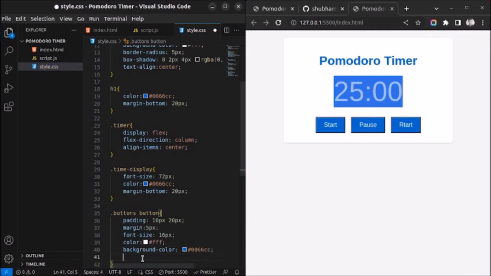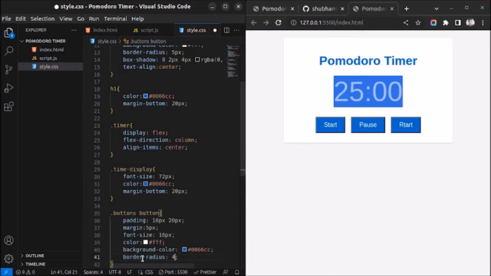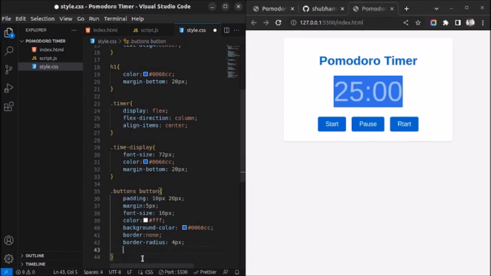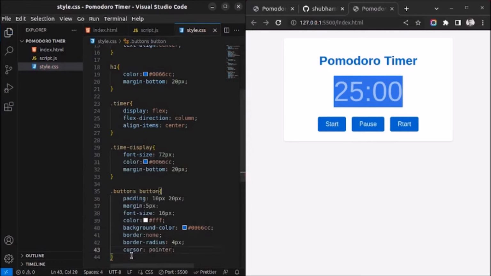Now we also want some border radius. Border radius is around 4 pixels, and we don't want the border, so let's add border none. And now it is not visible. Now here, if I go here, the cursor is the normal cursor, so we will change it to pointer. So cursor pointer. Now if I go to it, the cursor is changed.